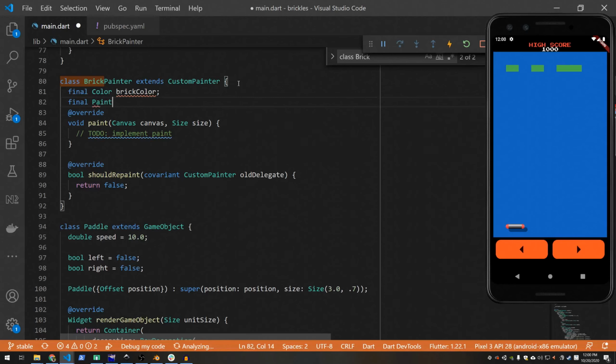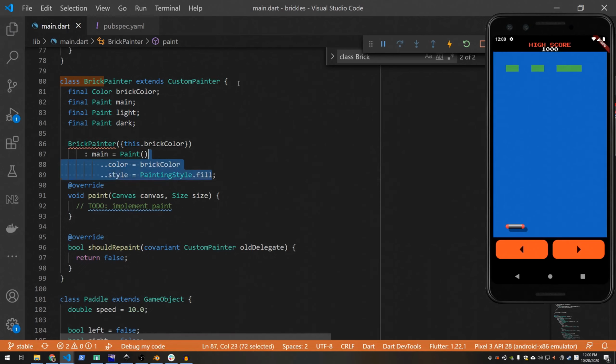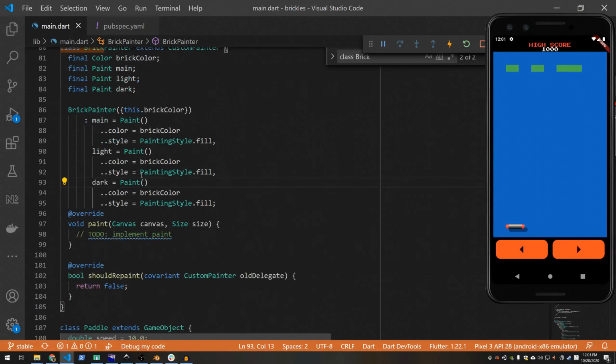And I want 3 paints. I mentioned I want the main color, and then a lighter color and a darker color. Let's get the other 2 guys. All right, and for these light and dark ones, I'm just going to linearly interpolate the color. So for light, I'm going to use white, because white is lighter than any color. I'll try 0.1 at first. For dark, I'll use black.